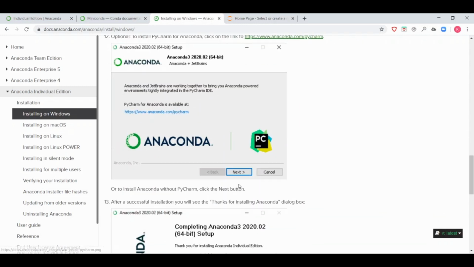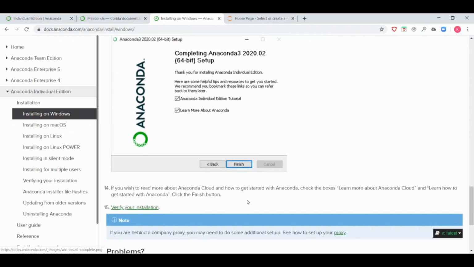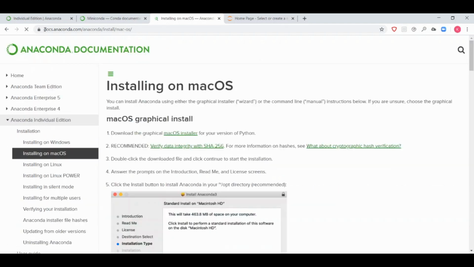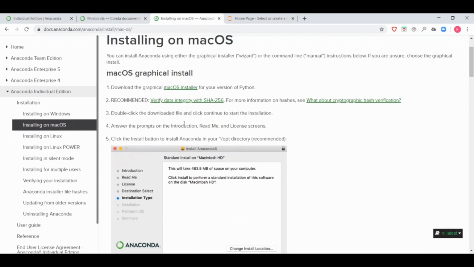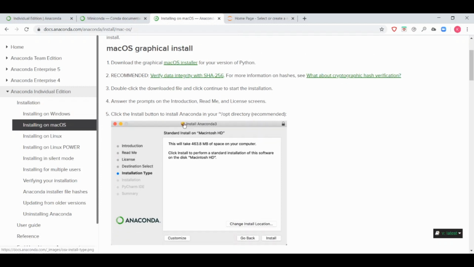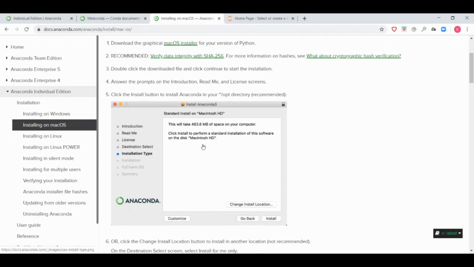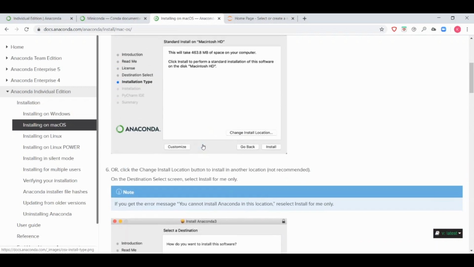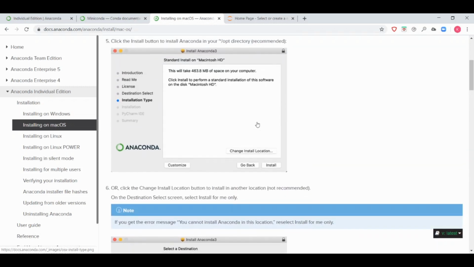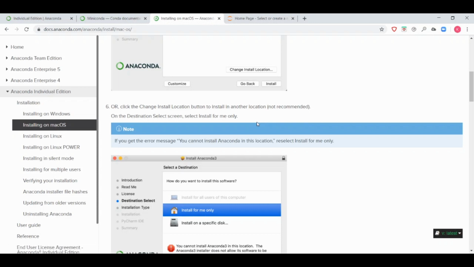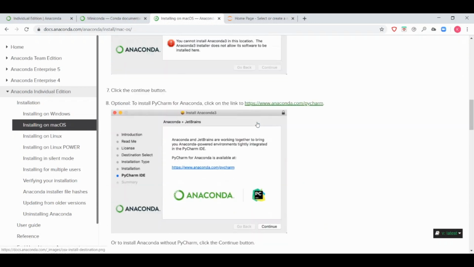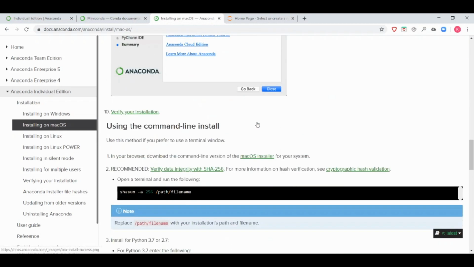Later on, same again, those next processes and finish, and you will have your Anaconda installed on your laptop. Now for the Mac OS, on this website, docs.anaconda.com, you will see the installer for Mac OS. It is also the same setup, the same way for the graphical installer. You just open the installer and then do next, and it will install it.